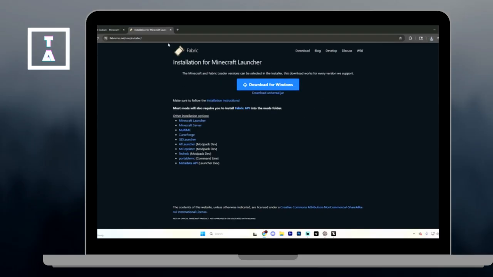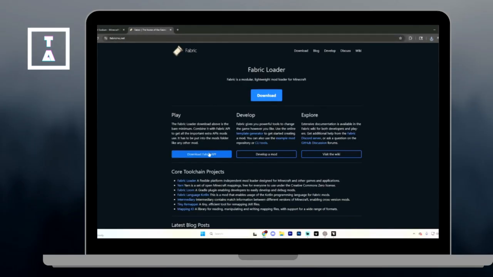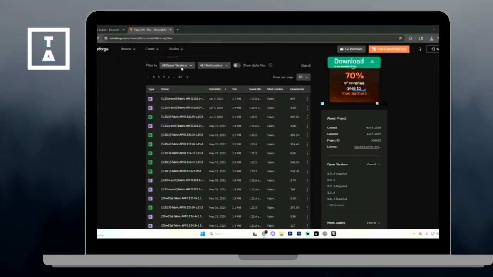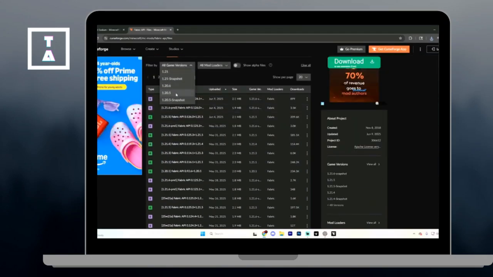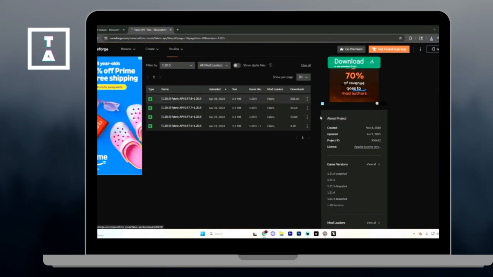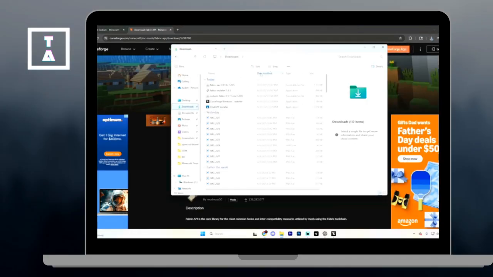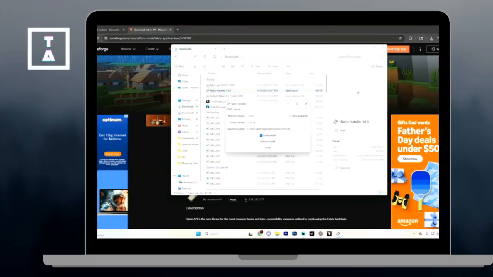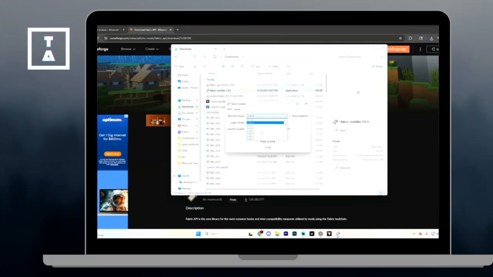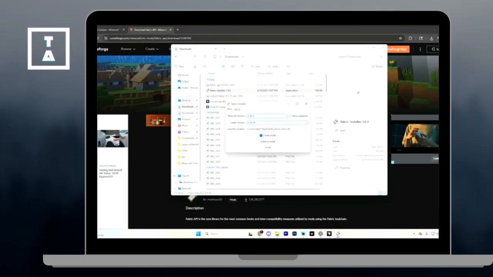Now open your Minecraft launcher, go to installations, open the Fabric profile for 1.21.5, and click the folder icon to open your Minecraft directory. Now find or create the mods folder. Drag and drop both the Sodium mod file and Fabric API into this folder.